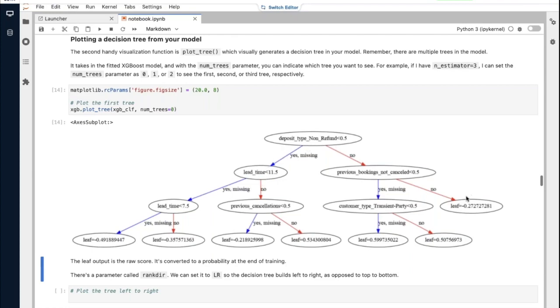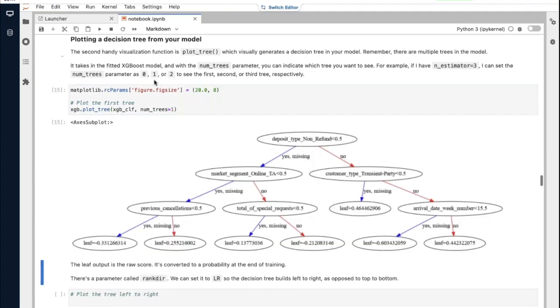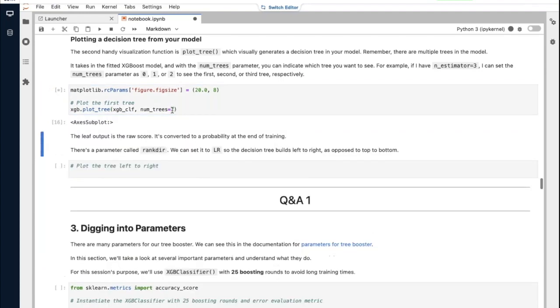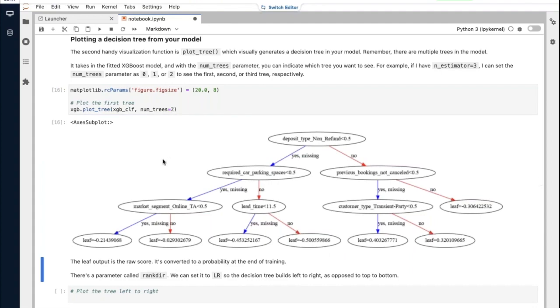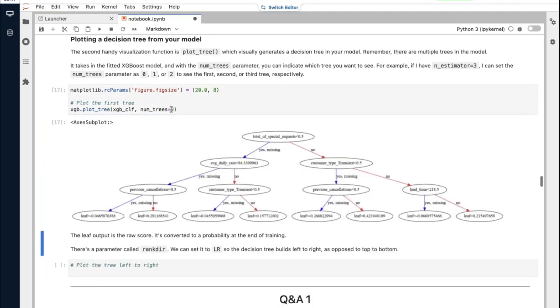So again, each node represents a binary question. There's only yes or no. And then in the leaf nodes, we have the output. So the output here is actually the raw score, and it's going to be converted to a probability at the end of training. Note this is the first tree. So for example, if we do the second tree, we'll get a totally different tree. So you can actually put this all together to see all your trees, or even just the last one, which will be 9 because we have 10 boosting rounds.